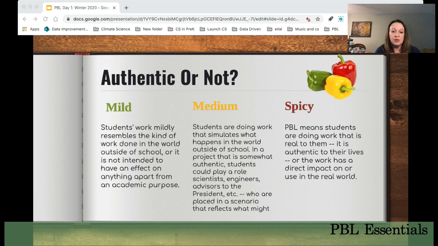If it's mild, students are working in a way that only mildly resembles the kind of work done in the world outside of school, or it is not intended to have an effect on anything apart from an academic purpose. This is when you have students write a paper about changing the dress code, but you're never actually going to give it to the administrator and nothing's going to happen. You're just grading a paper.